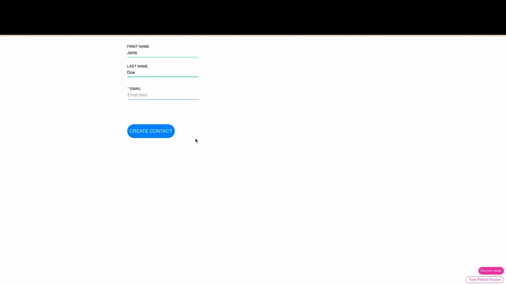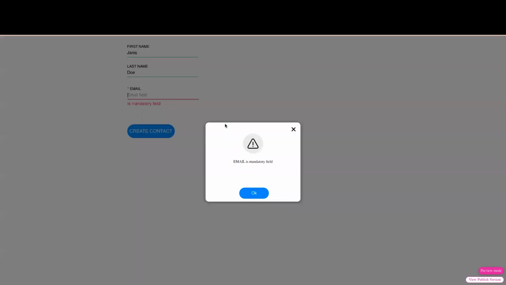Now let's attempt to create the contact without the email. Now we get a message telling our user that the field is mandatory and your user will not be able to create the contact unless an email is entered. Also notice that this field being mandatory has an asterisk right before the label. This will also let your user know that the field is mandatory.